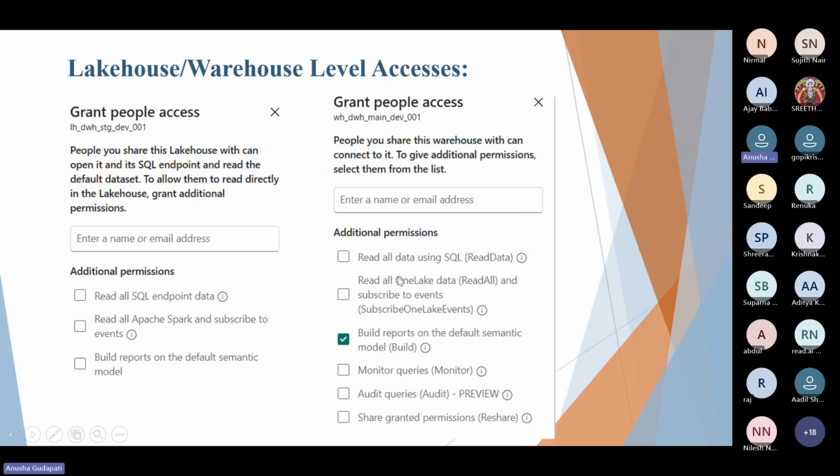The warehouse, acting very much similar to your other SQL servers, will have many options such as read all data using SQL. You can monitor your queries, you can audit queries, you can build reports on the default semantic model, and all such things. So for anyone who's preparing for your Microsoft certifications, I think this workspace level and this particular lakehouse and warehouse level access is very crucial for that exam.